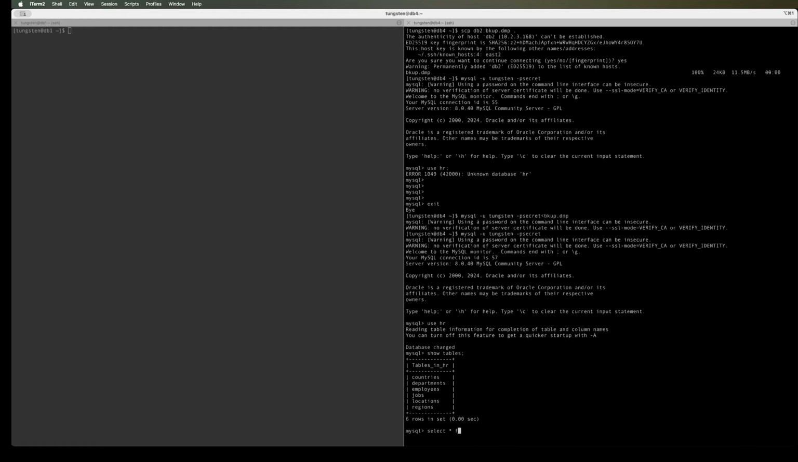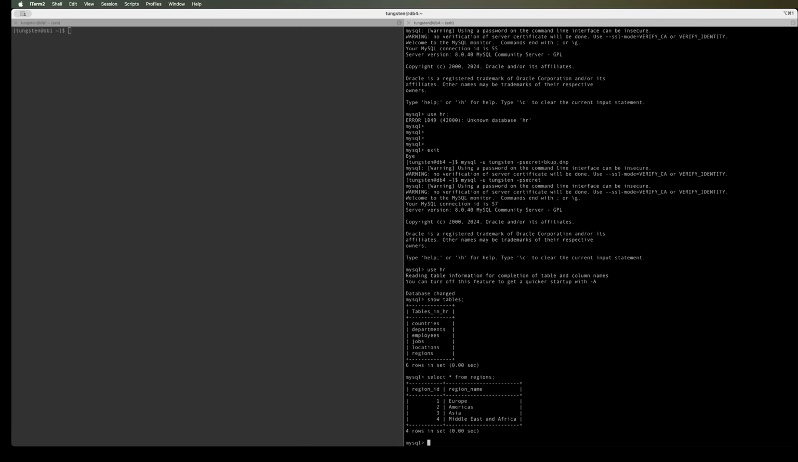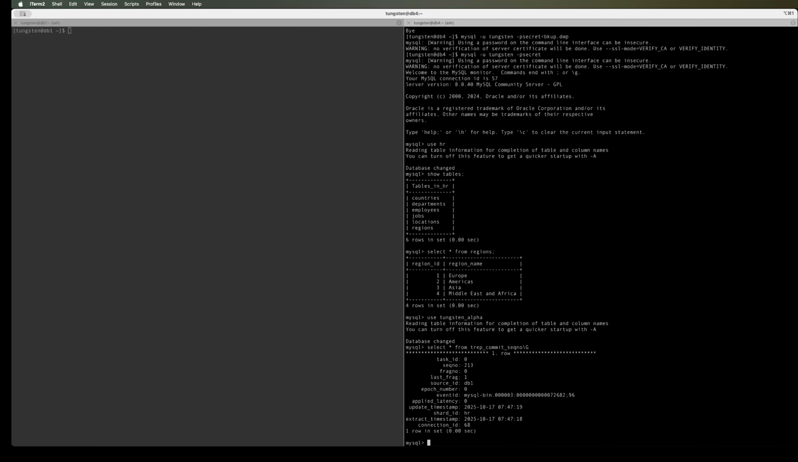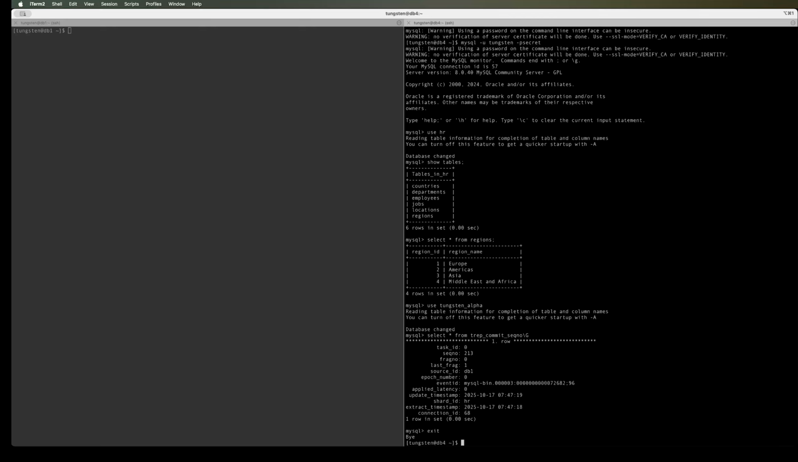Select star from regions, and we'll see in here we don't have that new row that I added, that training region, and that's good. Let's use tungsten underscore alpha. Select star from trep commit seqno, and we can see that's the record as it was on the cluster when we extracted it, the sequence number position 213. So the database is now seeded, we have our data in there, and now we can install the replicator.